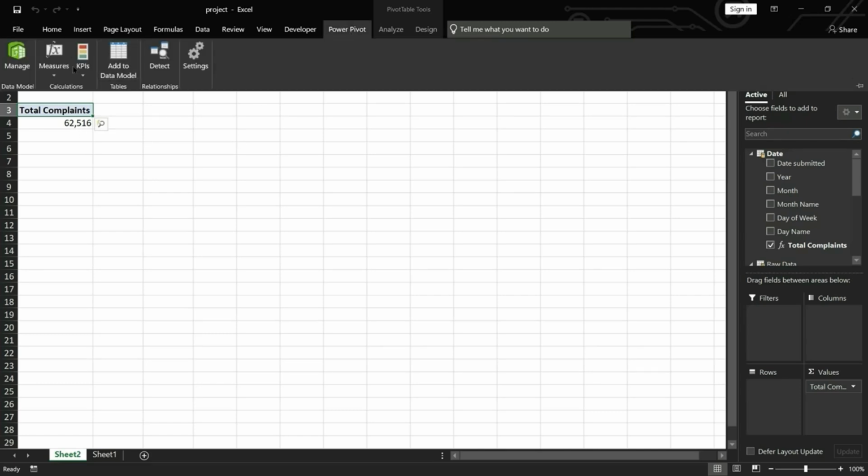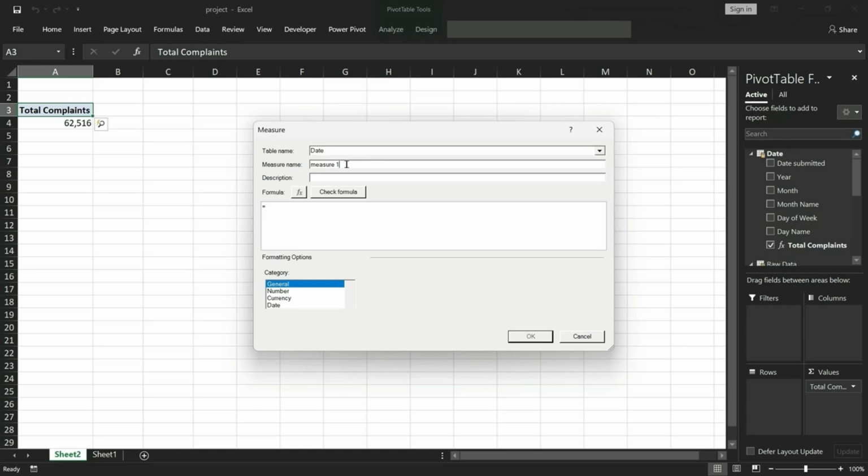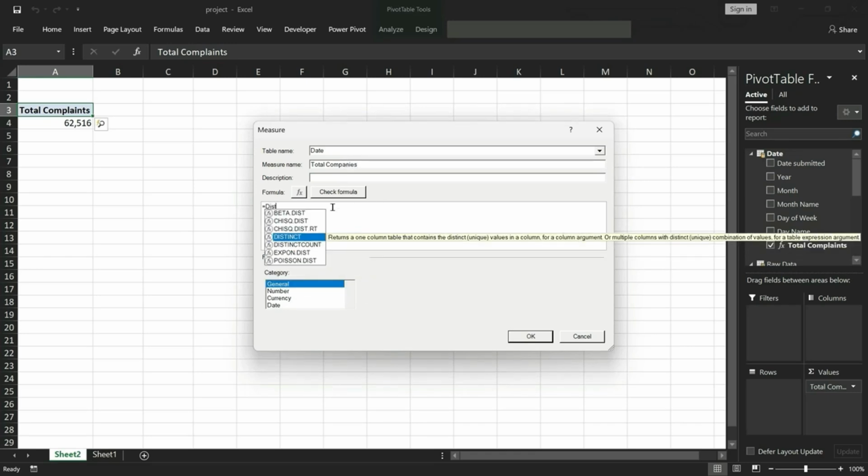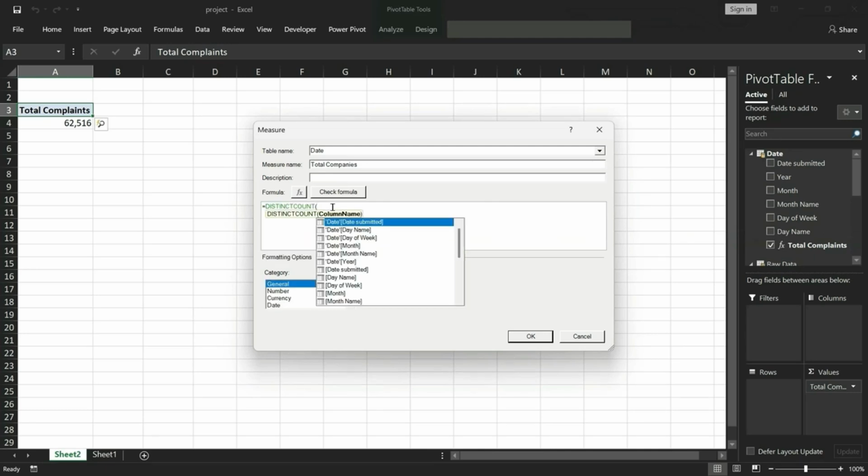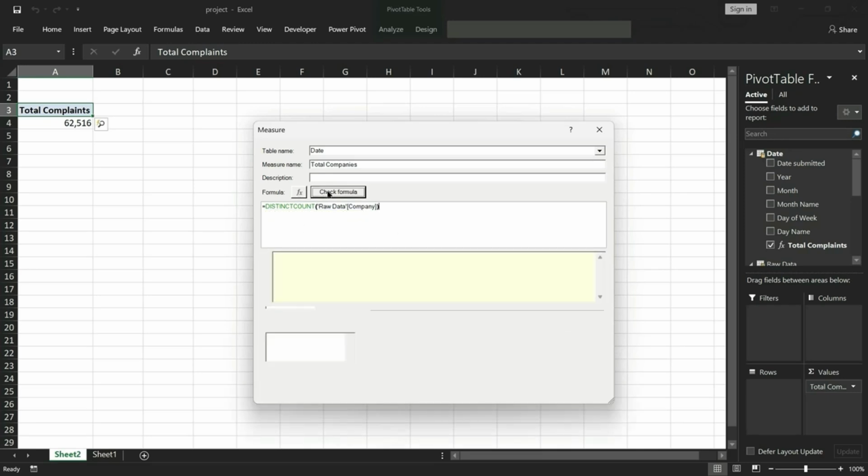Again we will create a new measure. This will be called total companies, and this will be a distinct count of the raw data company column. Again we'll repeat all these steps.